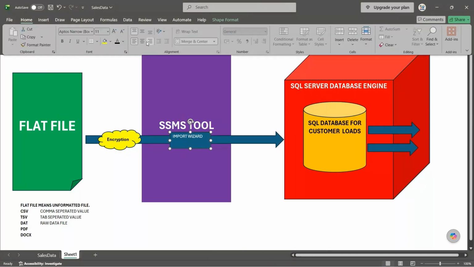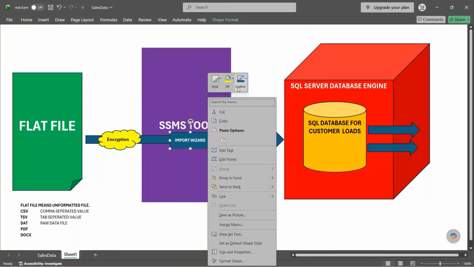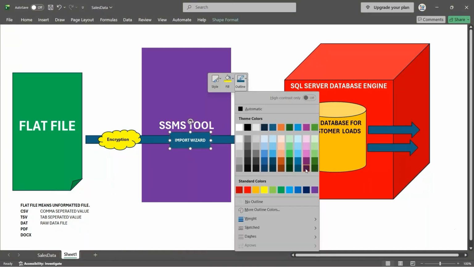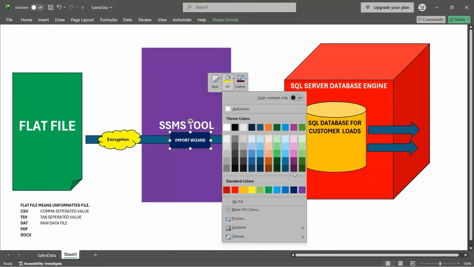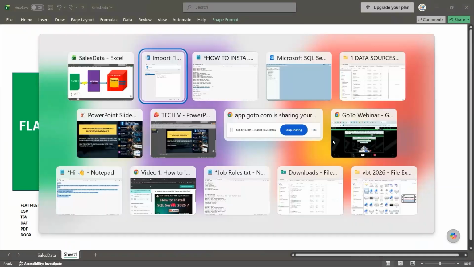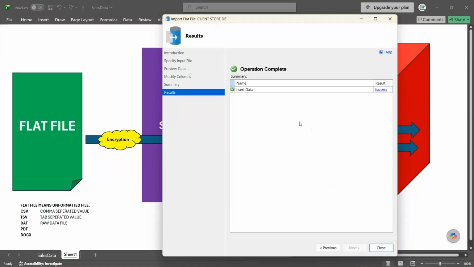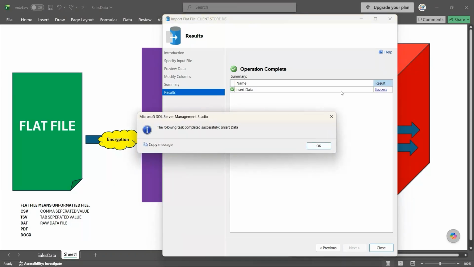Next. Okay, something like this. Now, this wizard is inside our SSMS. I'll just put this way. Okay, something like this. Next, let's load it to the destination. Finish. So remember the table name, sales data table. Table will be auto created. Data will be auto inserted. So insertion of data is successful.